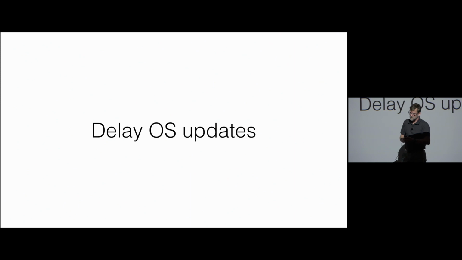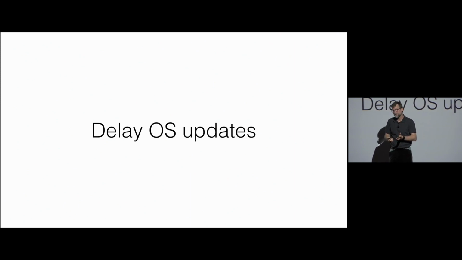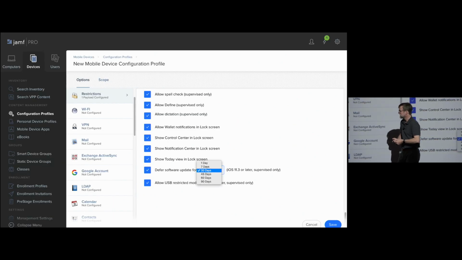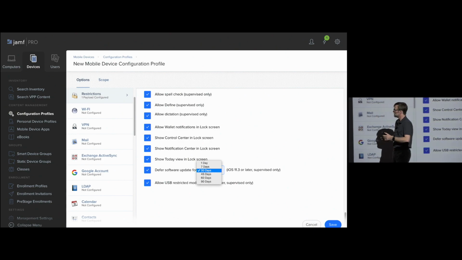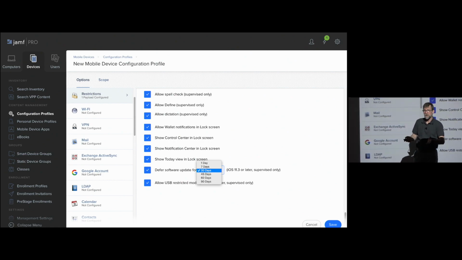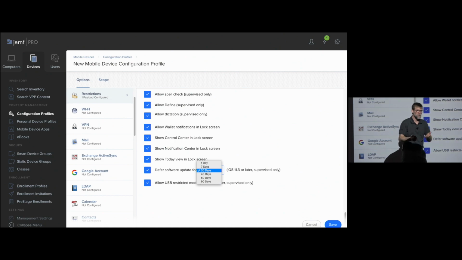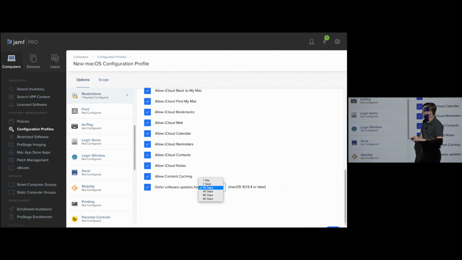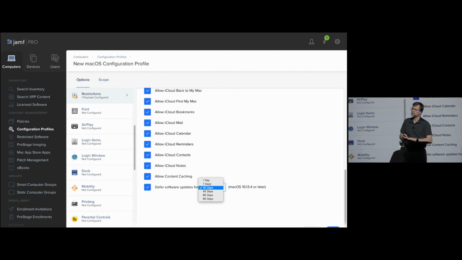A new feature that you might take advantage of is the ability to delay OS updates, both on iOS. So in the Jamf console, in the Jamf configuration profile, you can choose 1, 7, 30, 45, 60, or 90 days. Those are the options that Jamf has exposed for you. And same thing with Mac. You can prevent software updates for a number of days.